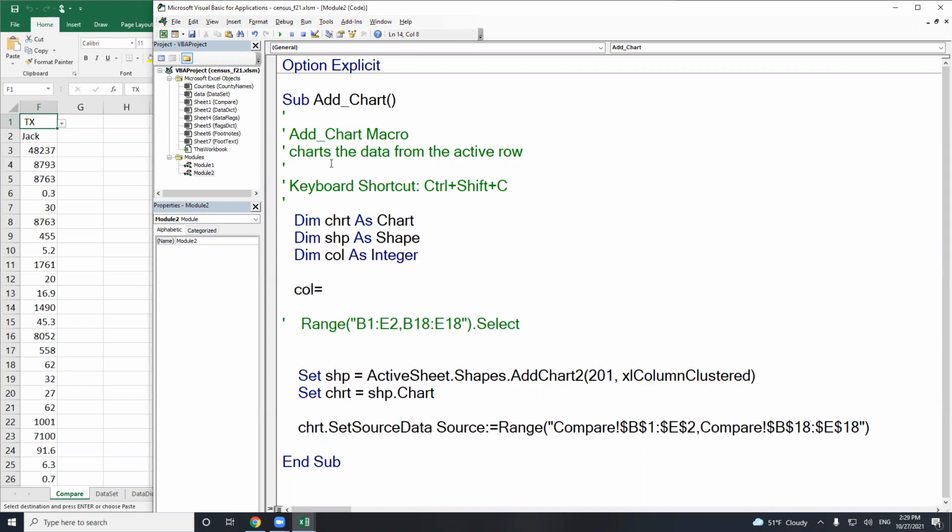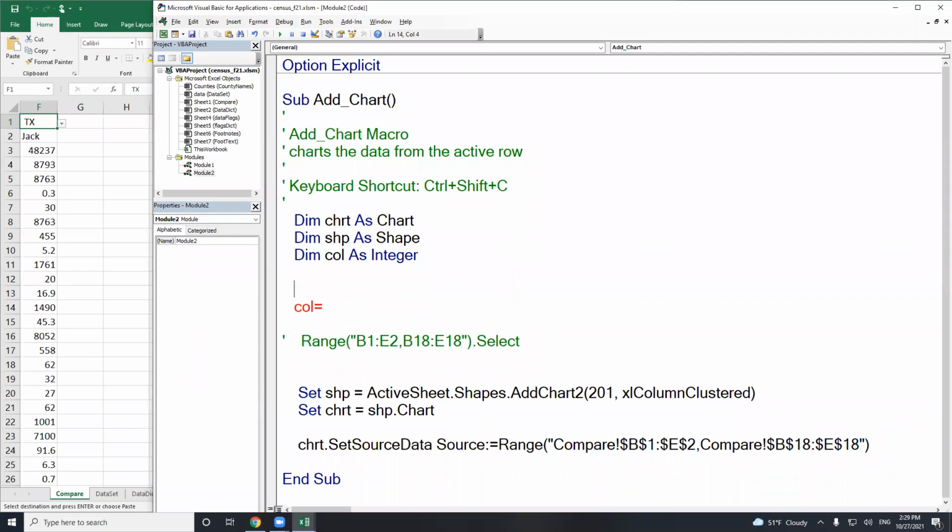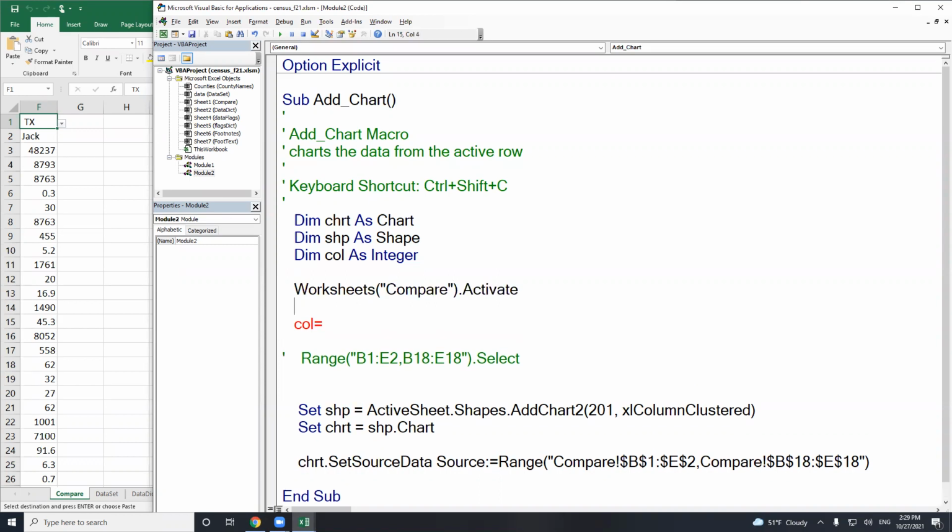Now, what sheet are we on? It's called compare. Does it have a name? It's just called Sheet1. So I'm going to make sure we select that sheet. Even before we get here, I'm going to make sure that the compare sheet is selected. So Worksheets, and the one I'm interested in is named compare, dot Activate.